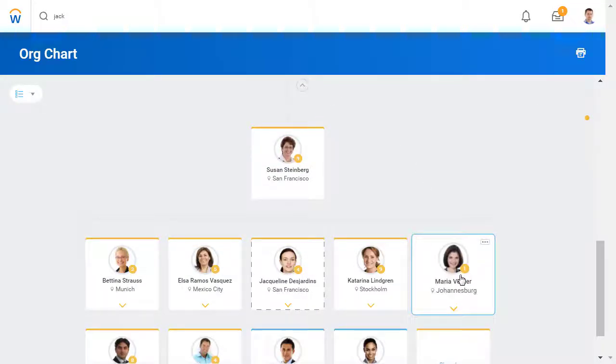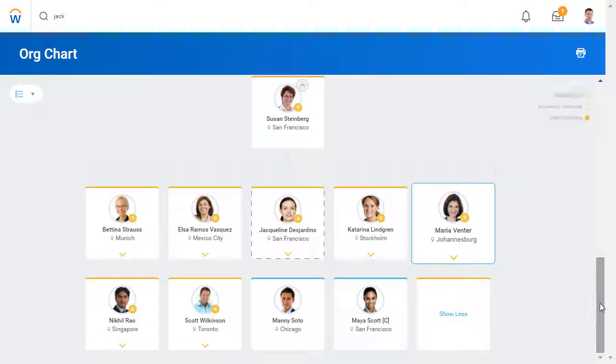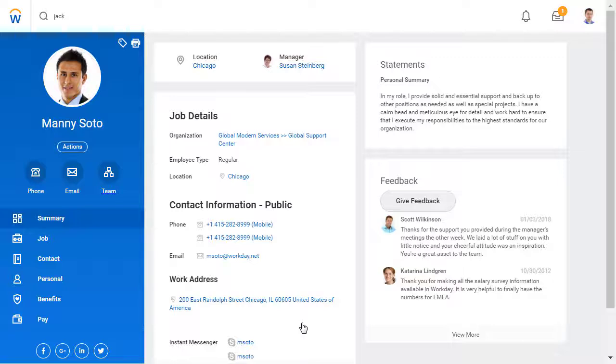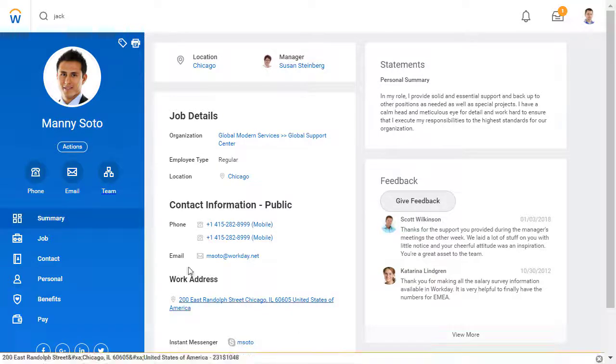If I wanted to take a closer look at any of my coworkers' profiles, I could simply click their name within the org chart. This takes me to their worker profile. I'll return to the home page.